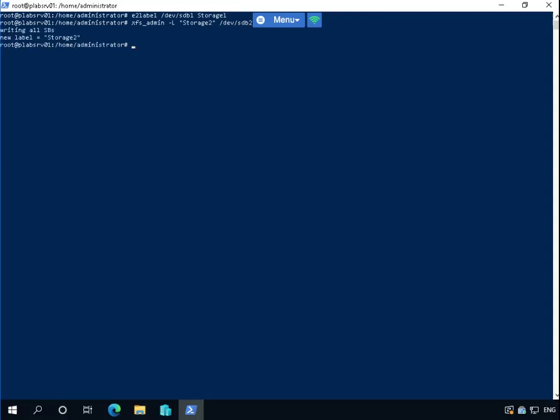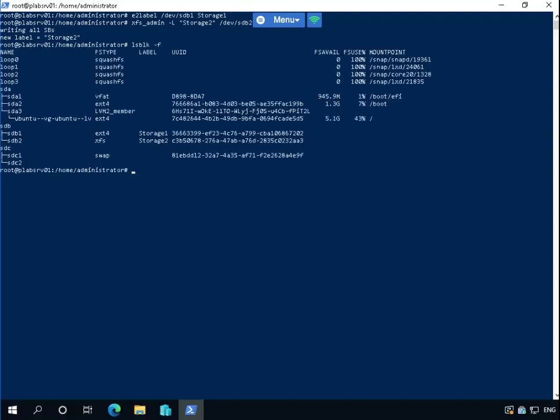Okay, perfect. So it has a new label, and it just created the label storage and the number 2 for the SDB2 partition, the XFS file system as well. Of course, let's take a look here. Okay, perfect. So the labels have been successfully created. All right, let's see XFS here. See storage 2, storage 1. See the label. Just to note that this is the label.